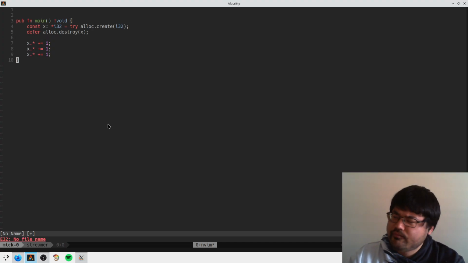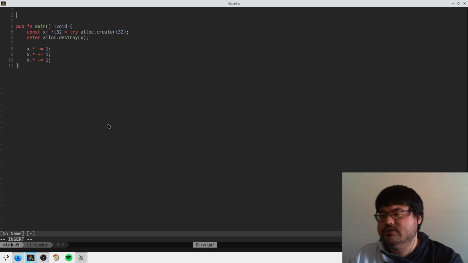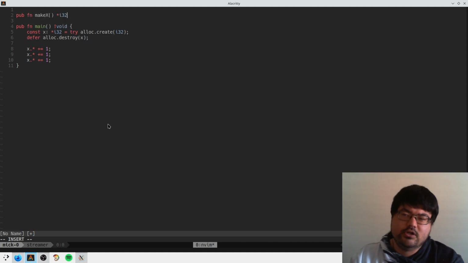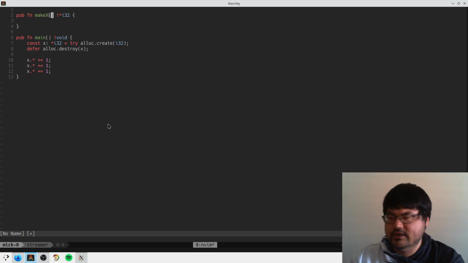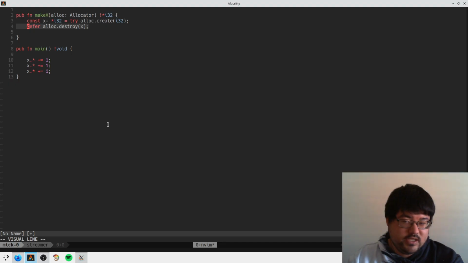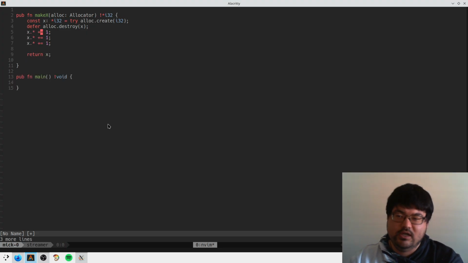That's wonderful. Where it starts to get a little bit hairy, and into a realm that I'm not really too happy with, is if you're going to do something like make X, which returns some i32 pointer and takes in an allocator like this. We're going to do the same thing, but we don't want to defer the destroy anymore, because we're giving it back. So we return X. Let's say that we're still going to increment it, and in reality we should actually initialize it to some value as well. So we'll do something like this.